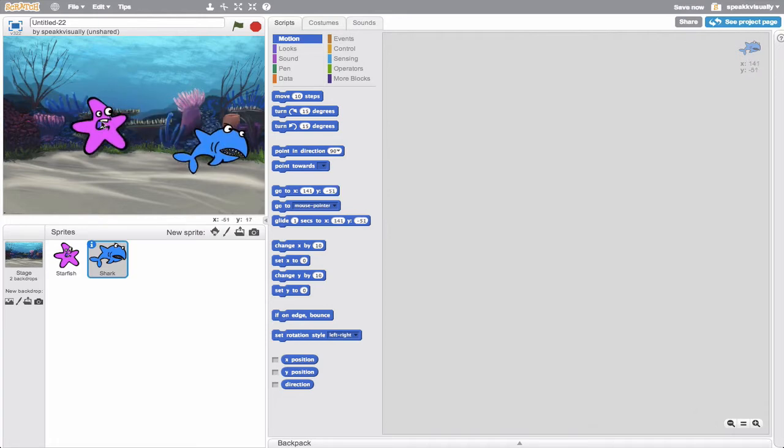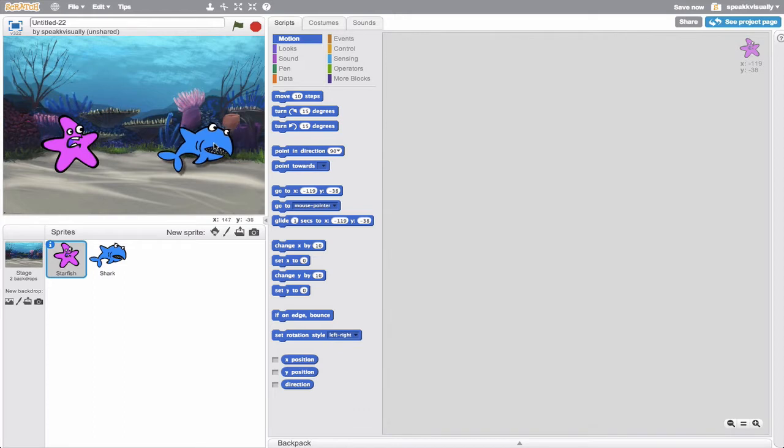Well, every time I see this starfish, I always think of that movie, The Little Mermaid. And then I always think about the shark here, and what if they starred together in the film? So maybe I'll have the starfish singing and then the shark come in and interrupt. First things first, I want to have my starfish floating around the screen.